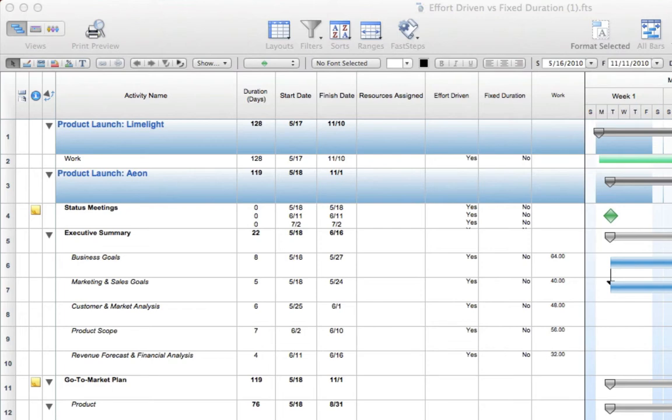With effort-driven scheduling, we say that the amount of effort, which is typically calculated in work hours, will always remain constant across the task, no matter how many resources are assigned. As we assign additional resources or increase or decrease the amount of effort that a single resource applies to that activity, the actual duration, calculated in days, will either increase or decrease with that change.